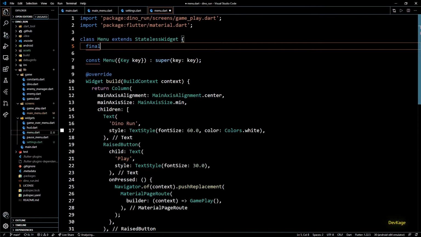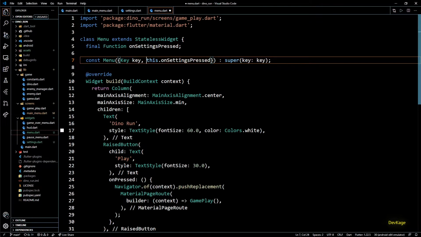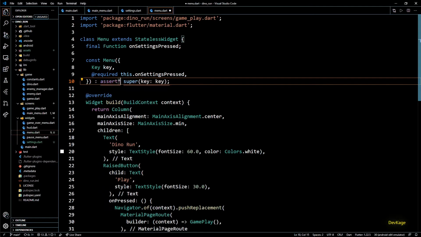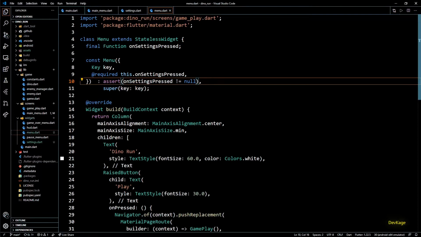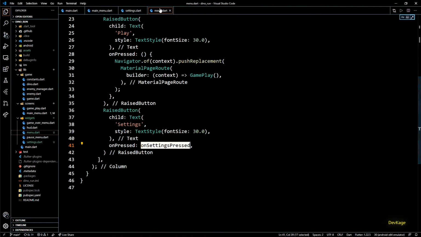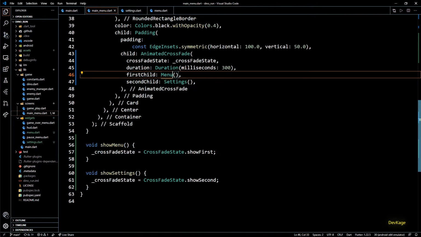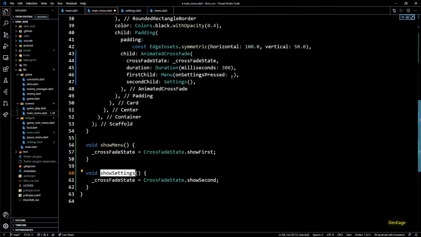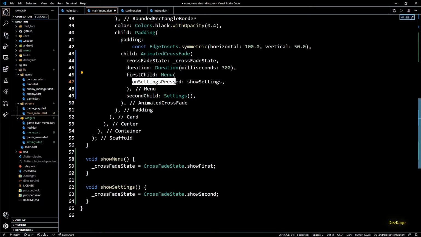So in the menu widget, I'll add a member to get a reference to a function that should be called when the settings button is pressed. This will be a required property and should never be null. And now we can set this function as the onPressed for the settings button. In the AnimatedCrossFade, we can now set the showSettings function as the onSettingsPressed property of the menu widget.